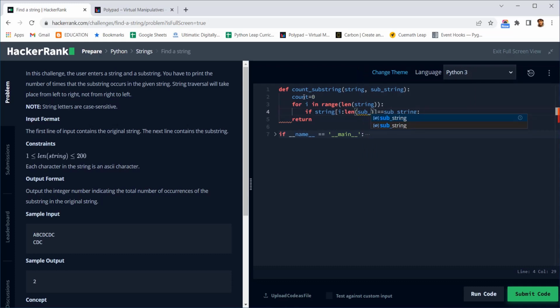Here we don't know what is going to be the input, right? So that is in my substring. So length of substring plus 1 because the ending number is not included. So if the string sliced till length of substring plus 1 is equal to the substring, what should I do? I should increment my counter. So count is equal to count plus 1.